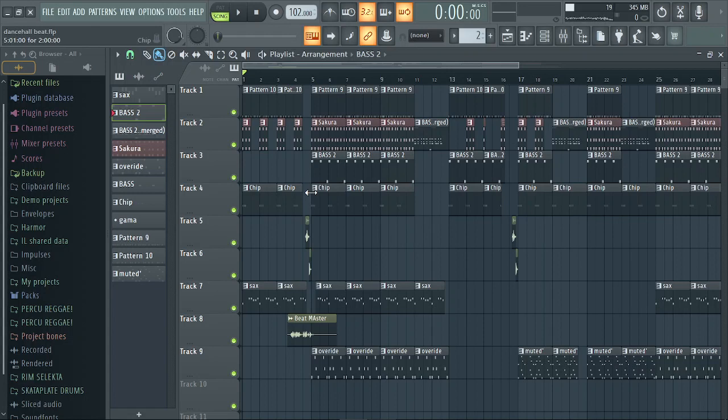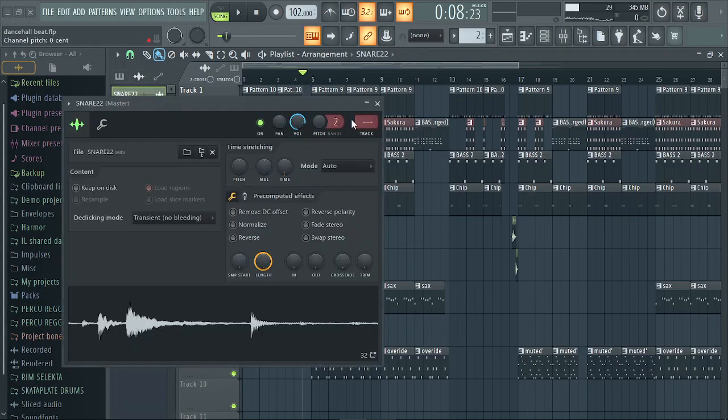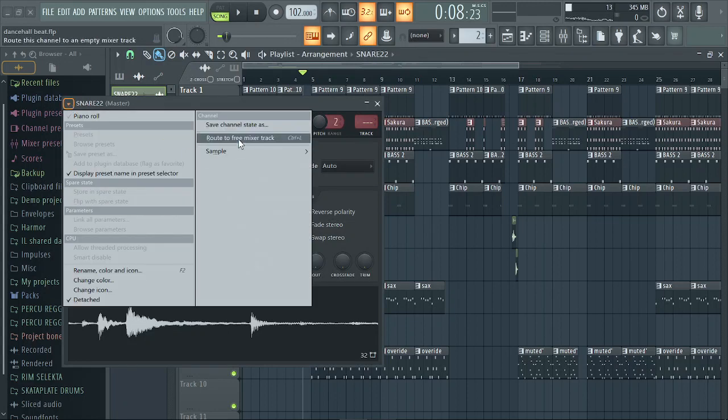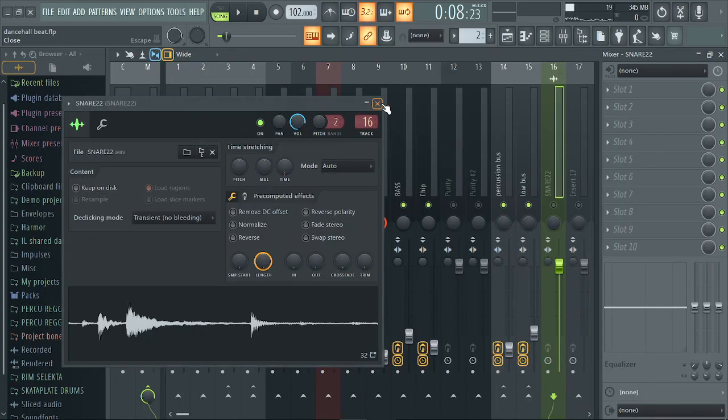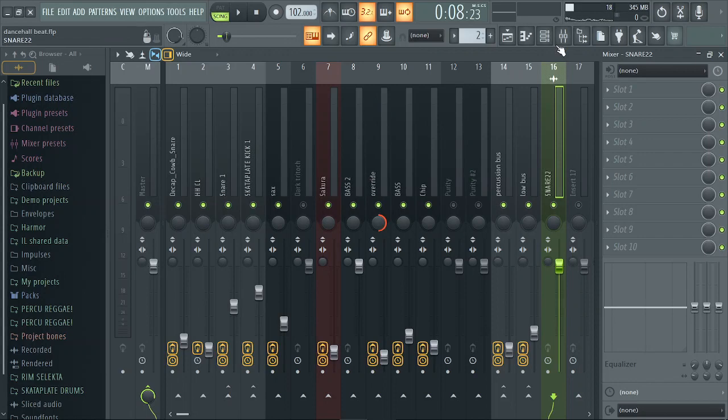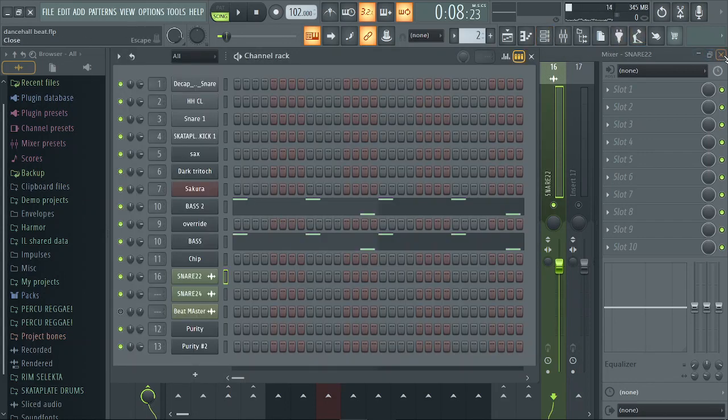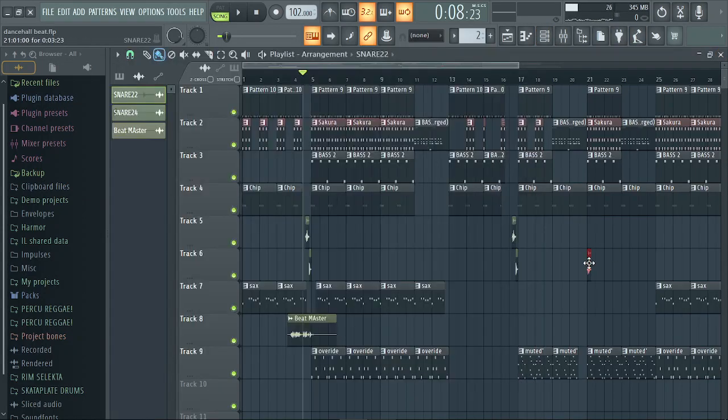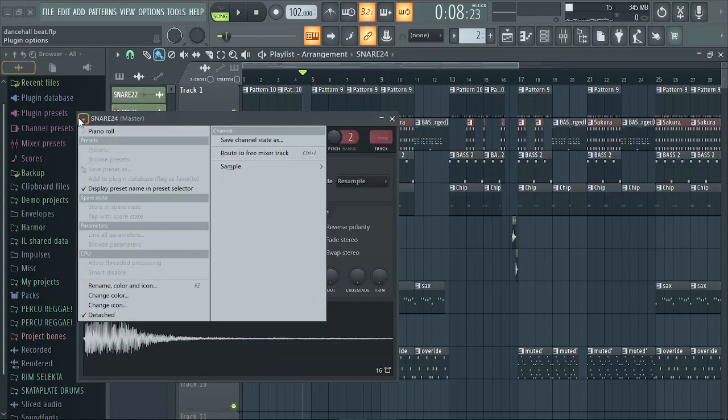We have these snares right here that are not mixed, so we're gonna click right there and then take them to the mixer channel. That is channel number 16. We're gonna have all of them on the same channel so that they have the same processing.